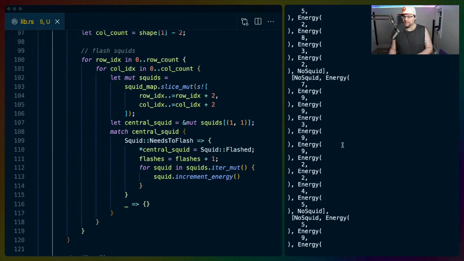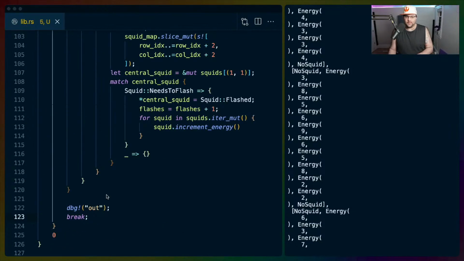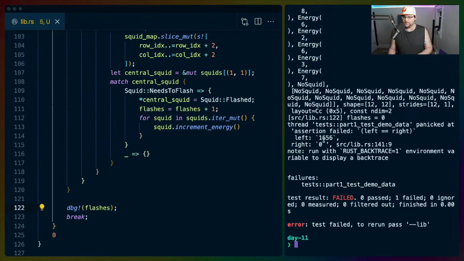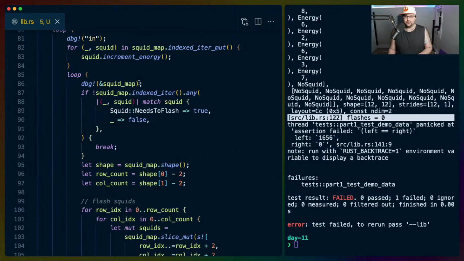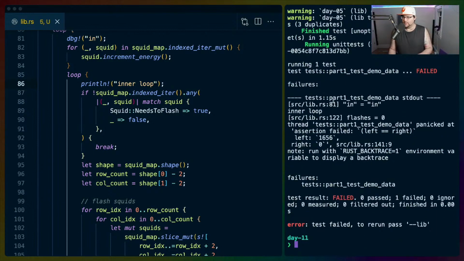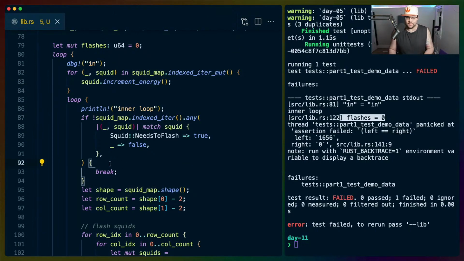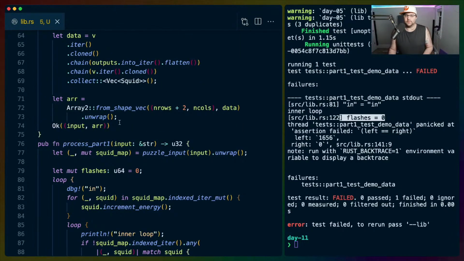Okay, so we're panicking at assertion failed. Let's debug flashes here instead of that, because there should be a number here. Flashes equals 0. Perfect. Inner loop. How many times does this actually run? In inner loop 0. So this matches immediately, basically. And that's because what?